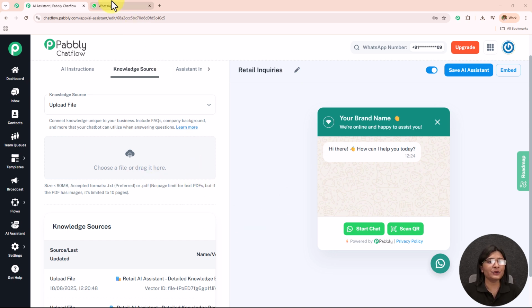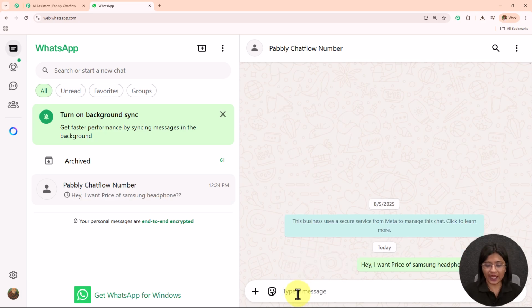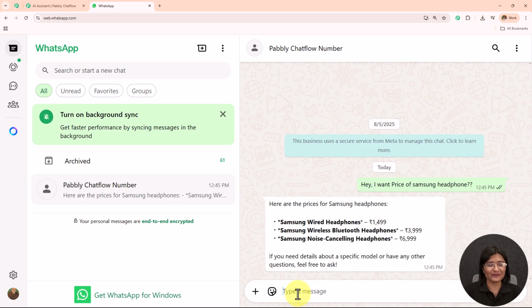For that, I'm going to open my WhatsApp and I'm going to send some message like, "Hey, I want price of Samsung headphone." So I'm going to wait for the reply here. And here it is. I have received this reply. Here are the prices for Samsung headphones, wired headphone, wireless Bluetooth headphone, noise cancelling headphones.